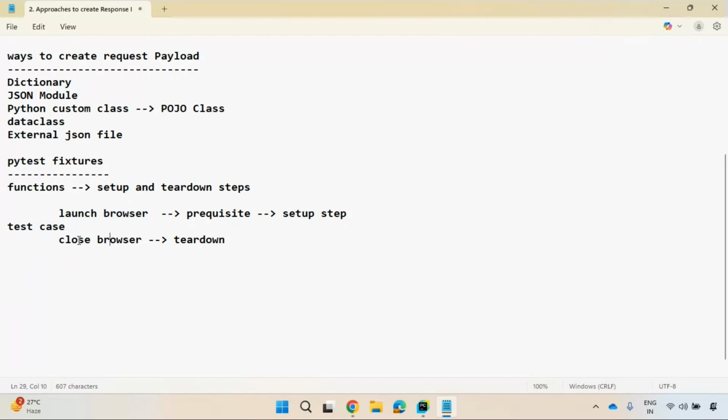After executing the test case, you need to close the browser. Is it right? Similarly, you take database connection. If you want to do some data analysis, first you need to get the data. From where will you get the data? From the database. That means connecting to the database is a prerequisite.